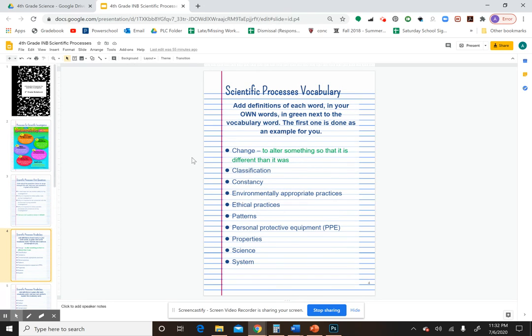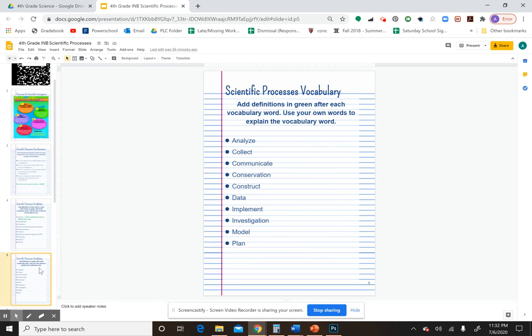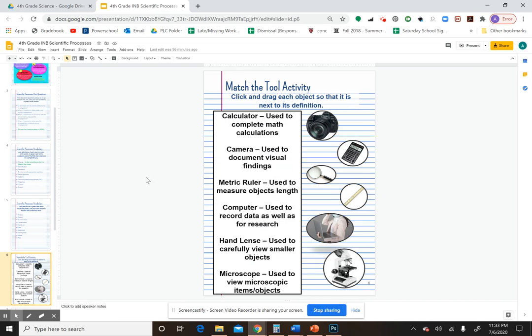And then we have vocabulary. I have instructions: add definitions of each word in your own words in green next to the vocabulary word. And I did the first one for them as an example. They're going to go in, they're going to do it with the rest of them. And I actually have 2 vocabulary pages. So this is the regular vocabulary, and then I have the extended vocabulary. And then an interactive game.